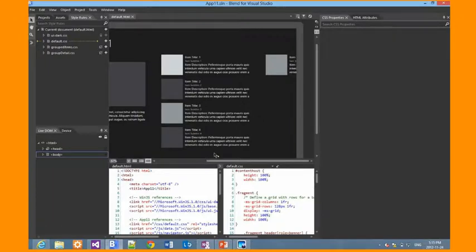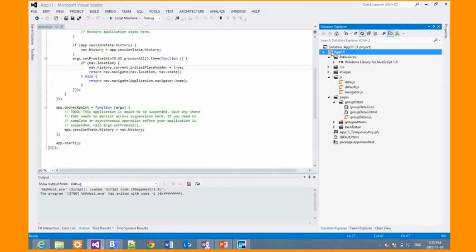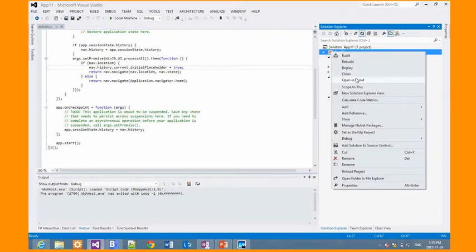Sorry, yep. Did you right-click to get to Blend from Visual Studio? Oh, in Visual Studio, just right-click the project, and there's an Open in Blend option.